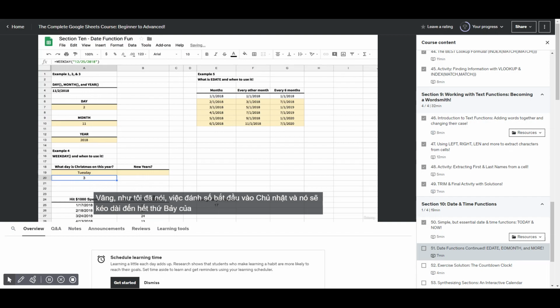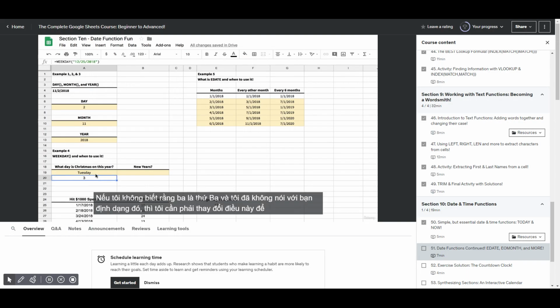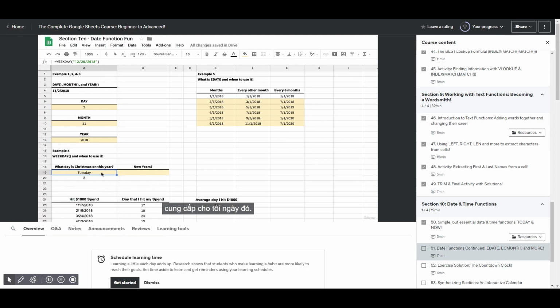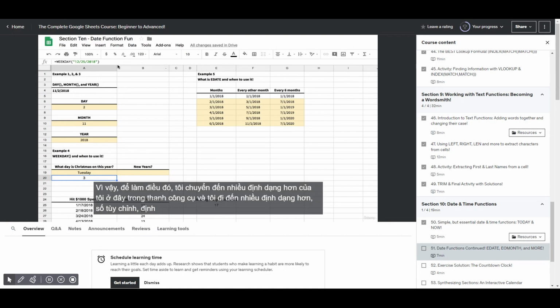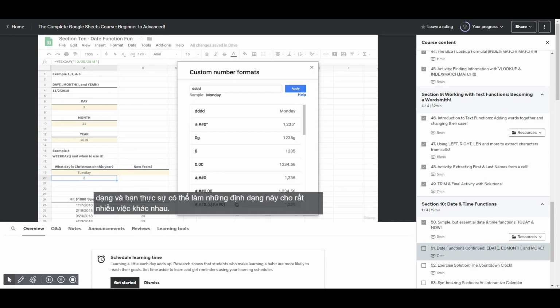Well, as I was saying, the numbering starts on Sunday, and it goes all the way up through Saturday of the next week. But the issue here is 3 is not useful to me. If I didn't know that 3 was Tuesday and I hadn't told you that formatting, I needed to change this to give me the date that Google Sheets is trying to tell me. So, in order to do that, I go to my More Formats up here in the toolbar, and I go to More Formats, Custom Number Format. And you can actually do these for many, many different kinds of things. You can do it for dates, you can do it for currencies, any type of value label.